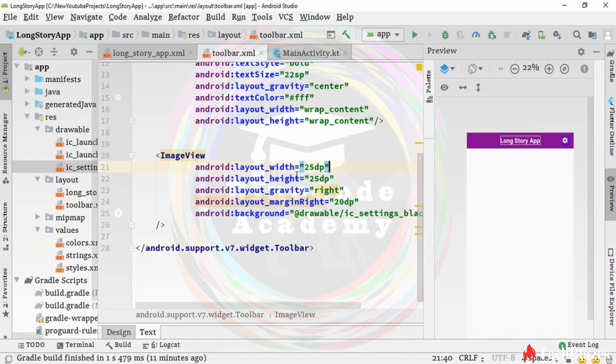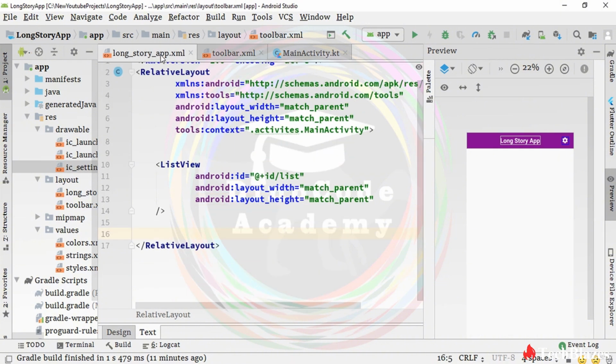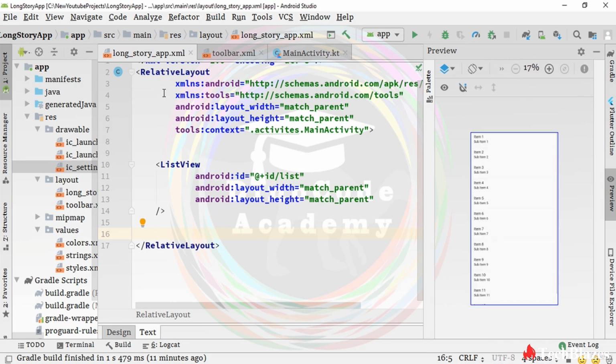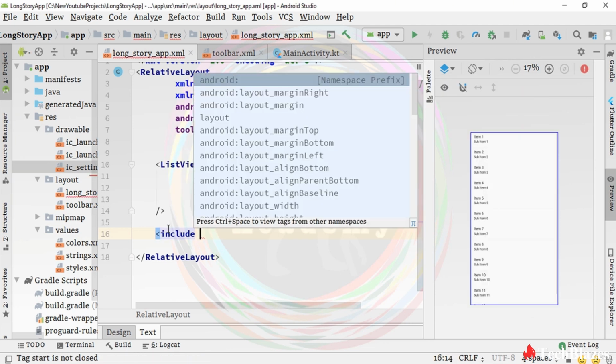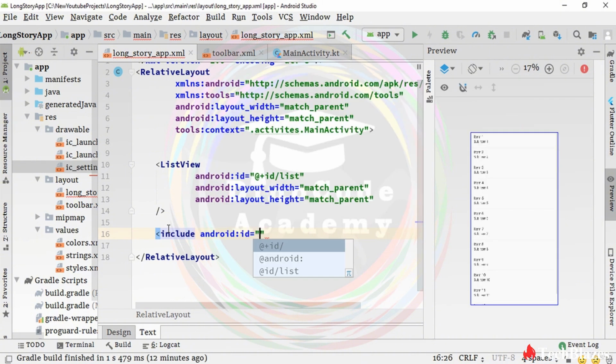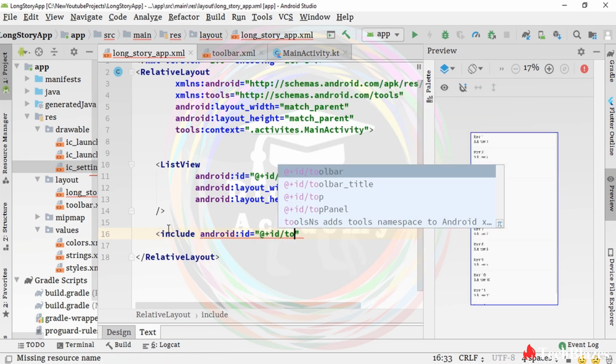It's time to include the toolbar into our layout, that is the layout story app.xml file. To include the toolbar inside another layout file, we need to use an include tag. I will type here include. Through this we can reuse the same layout in many places. So I will type here layout android ID, and the ID of the toolbar is toolbar. That's why we specify the ID.